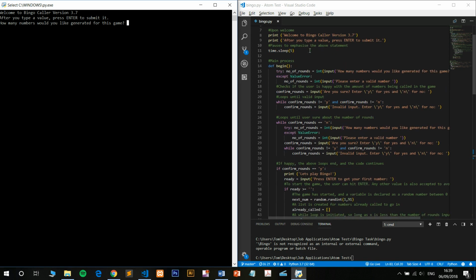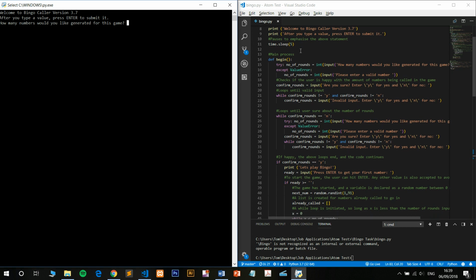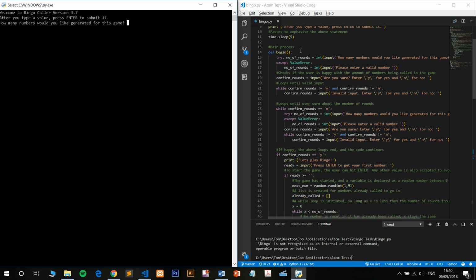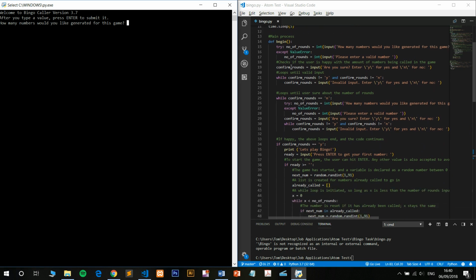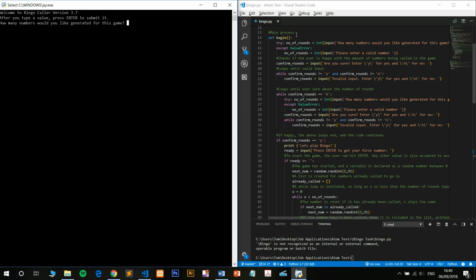Okay. It prints out these opening statements, and speaking of the time library, I specifically have used the sleep function to just pause for 5 seconds. Actually, I'm pretty sure it is a function. Yeah, it is.